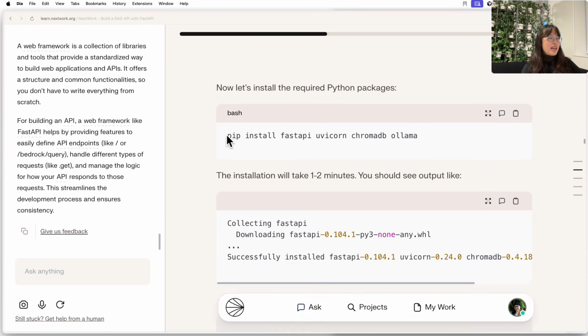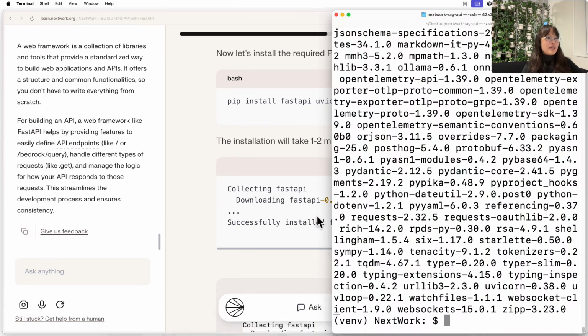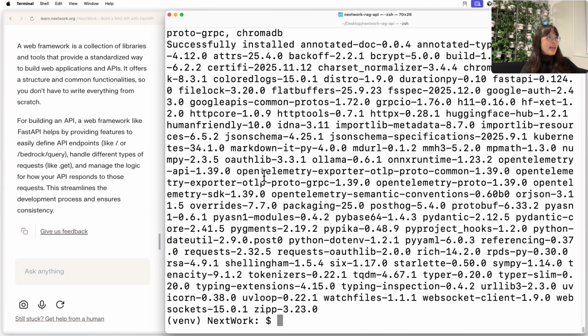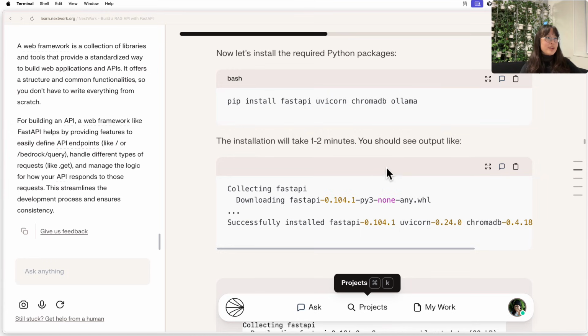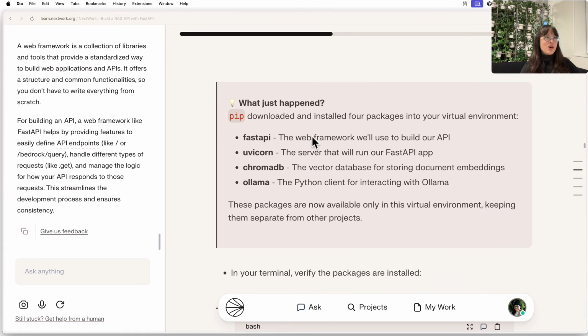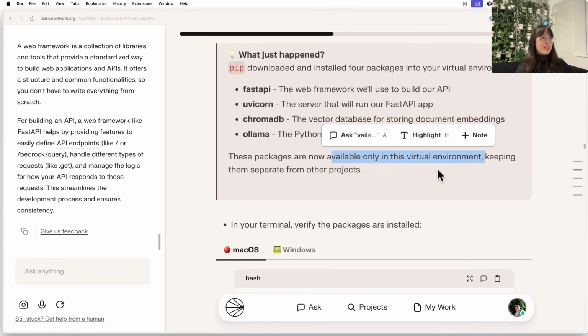So I think we've installed FastAPI and all of our dependencies now. We've successfully installed everything. Great. I think we are now ready to move on to the next step. We've installed the 4 packages, and these packages are now available only in this virtual environment, keeping them separate from other projects.